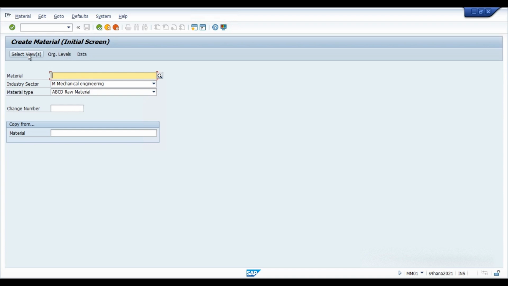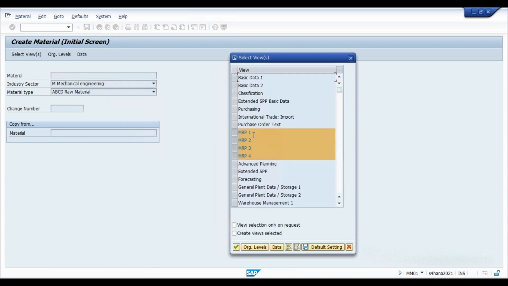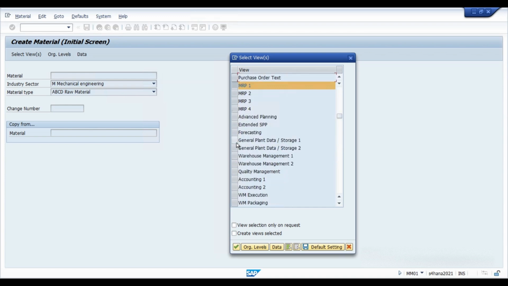Let's go ahead and select the views. On the basis of the view, plenty of the data of a material is divided. From the material master point of view, we are responsible for basic data 1, basic data 2, and purchasing. We sometimes need to add the details for other views as well, such as MRP 1 view. Then we need to add plant data storage. Accounting view is for financial, but the integration is very close between materials management and FI. So you can select that as well.